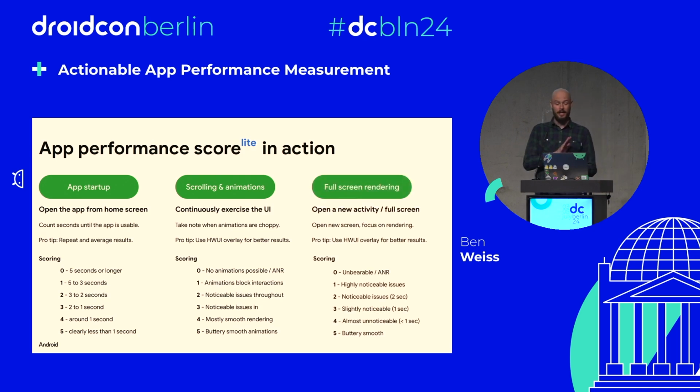And the third one is you open a new activity. So that's a full screen renderer. So you click from your home screen onto somewhere else and see the full screen render. And then you know your app best, but if it feels like you're waiting for something more than you should, if it feels like there's things that are just a bit off about the animation, a bit off about the time that you have to wait there, you have to score yourself with that.